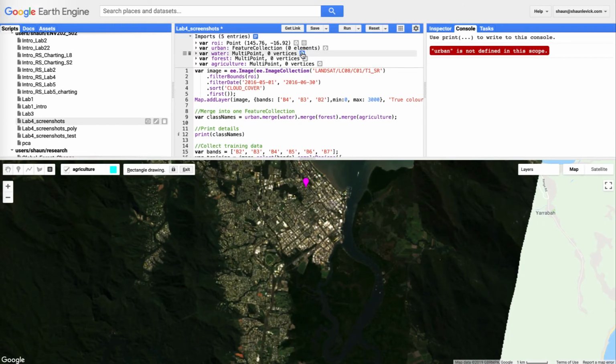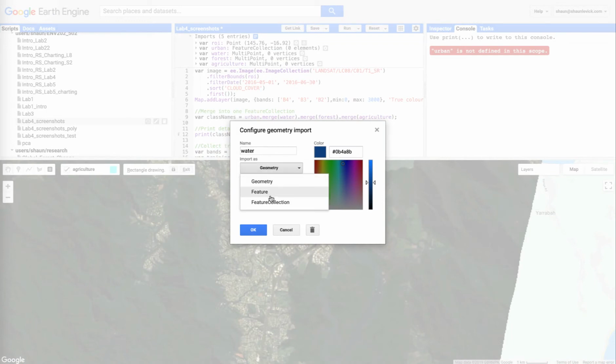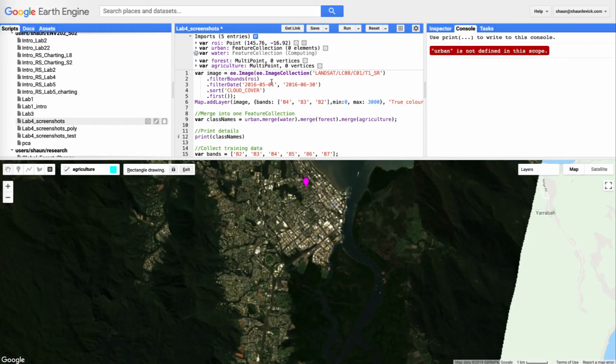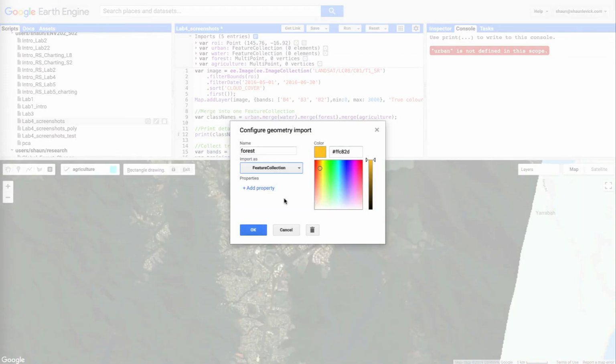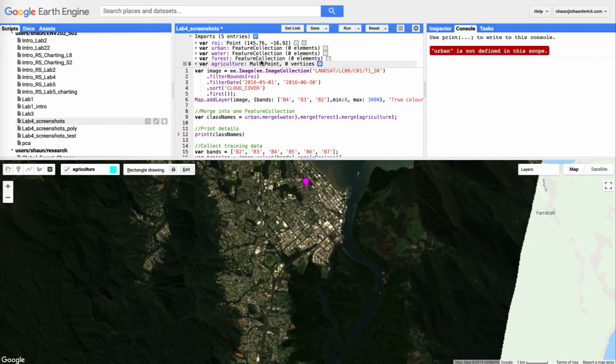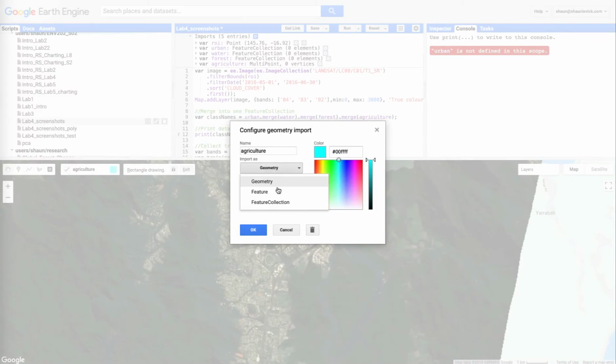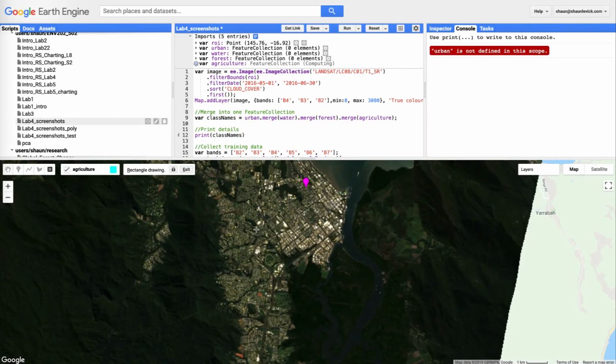That was for urban. For water, we do the same, except this will now be class 1. Forest will be class 2. Agriculture, class 3. Okay.